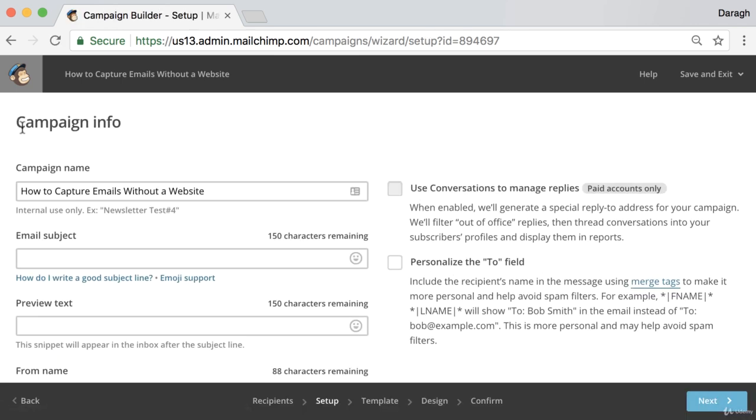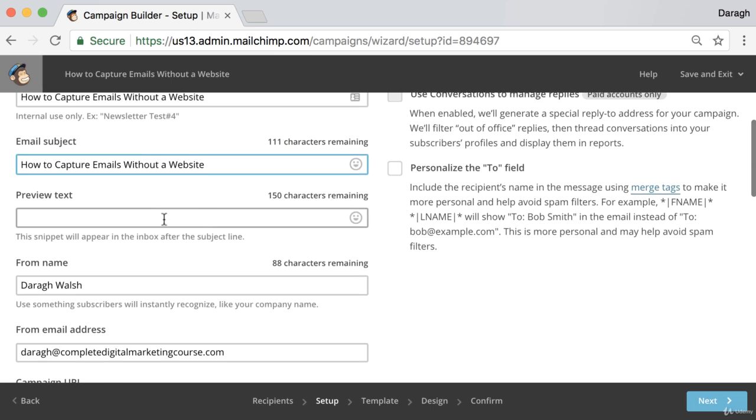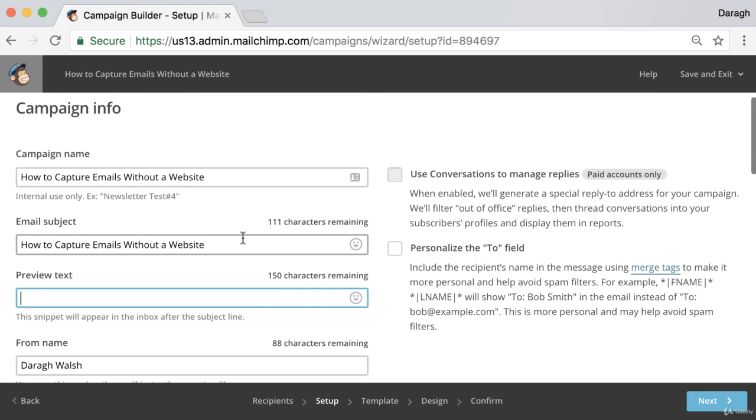Now in here we want to fill out a little bit more of the campaign info. So as I said, I'd recommend that you use the campaign name the same as the subject line. You can just edit those if you want. Next, you want to add some preview text, and this snippet will appear in the inbox after the subject line. If you've got quite a long subject line, this probably won't even show in the inbox, but if you've got a very short email subject line, you can add this in.